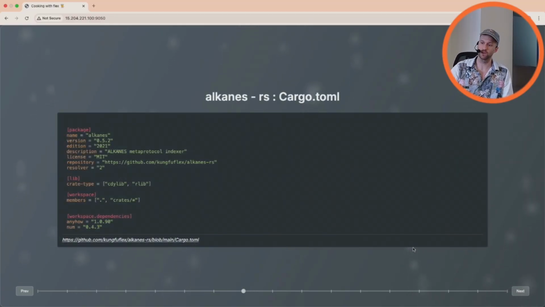So this is an example of a Rust build file, the Cargo.toml, which may target a WASM build, and you'll note that the crate type is cdylib, rlib, and this just ensures that we have an actual WASM file as a build product of running cargo build. And I have some other dependencies. This is just an example, just a snippet from alkanes-rs.